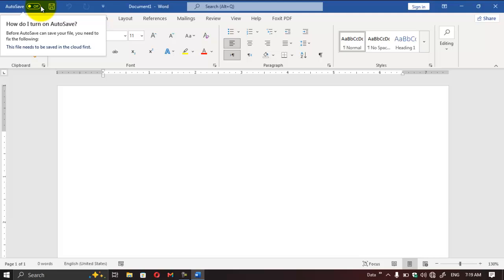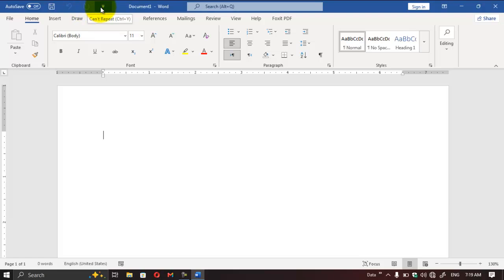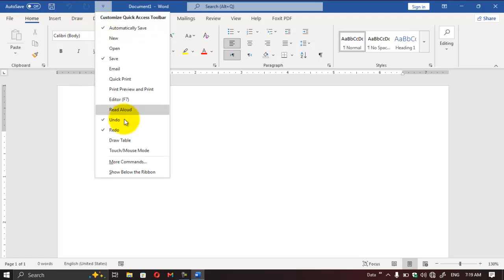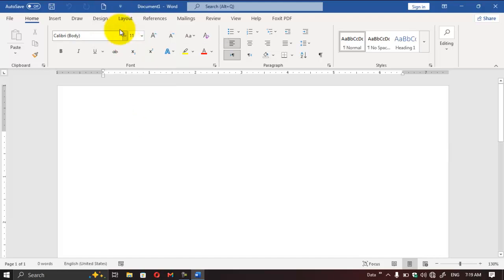And if you want to turn it on, we'll cover it later. And also save, if you want to save your document, undo, redo, and more quick access options. If you want to add or remove a quick access option, you can do it here. For example, I want a new button. I want a new document, so I click on new document.